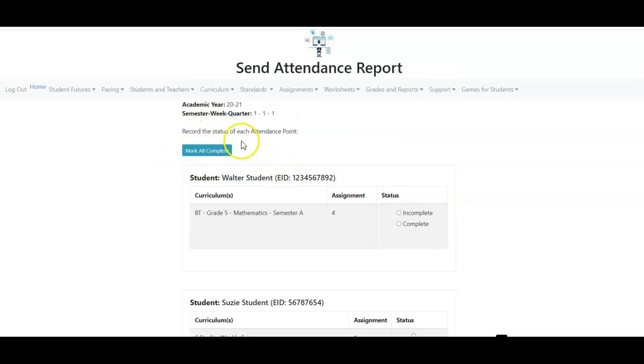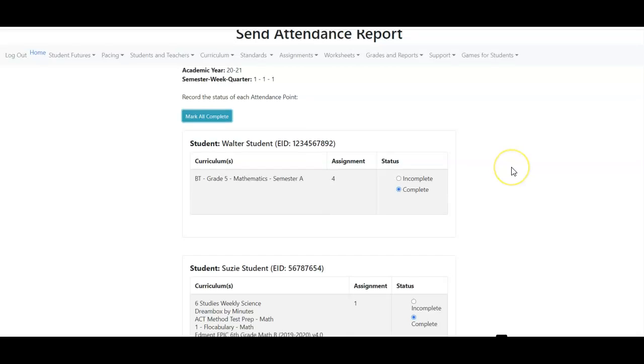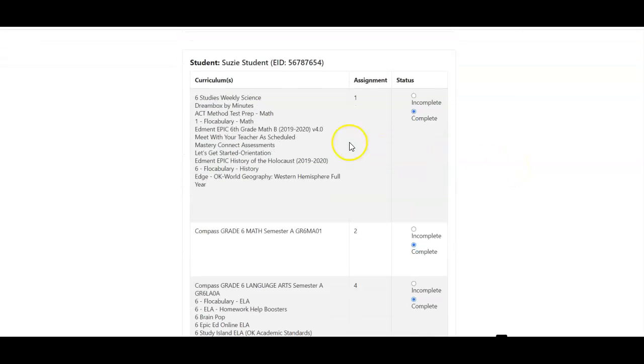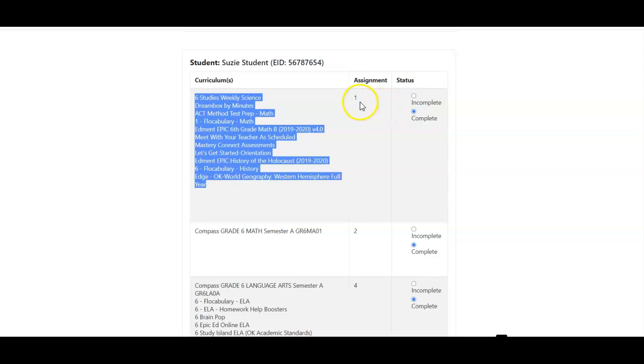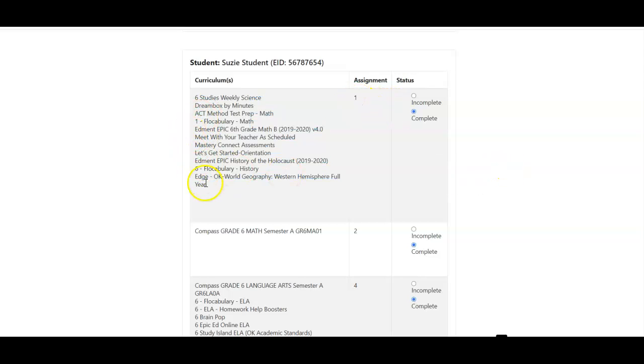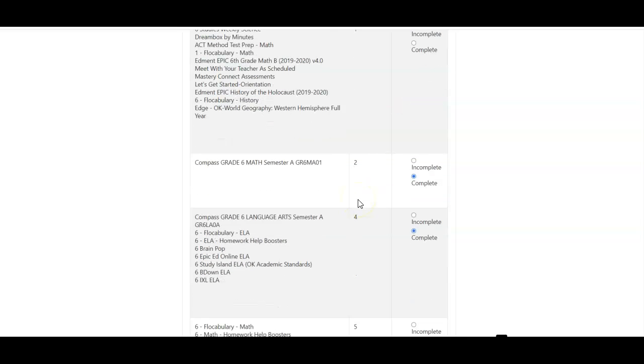It might save you time to mark all as complete in the beginning. For the most part, students do all of their work each week. And then you can scan through. So for Susie's student, all of these curriculum are tagged as number 1. If I, as a teacher, think that she completed her curriculum as assigned to earn that 1 assignment, then I will leave it as complete. If not, I will mark it incomplete.